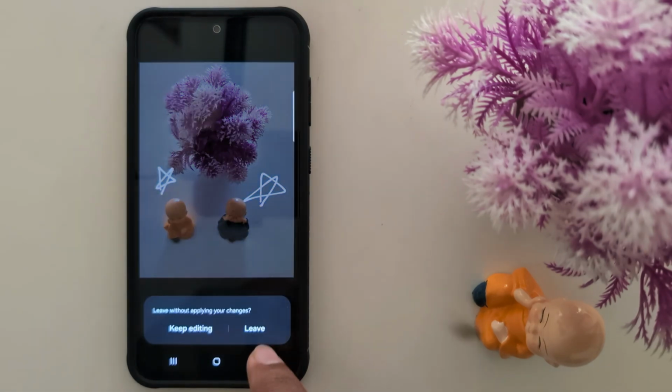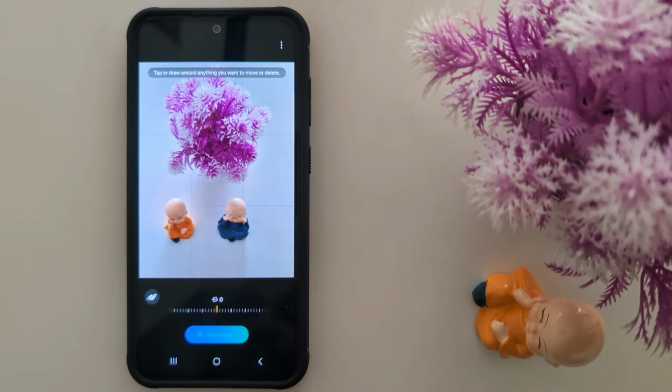So quite a useful feature, this sketch to image on your Samsung Galaxy AI.